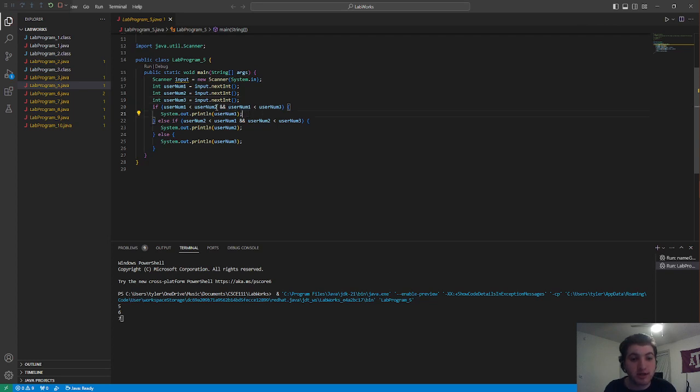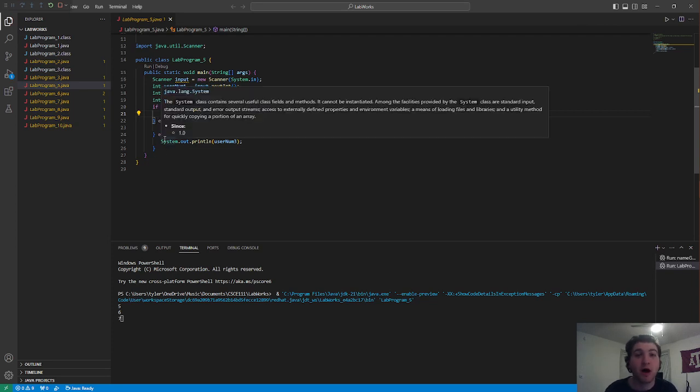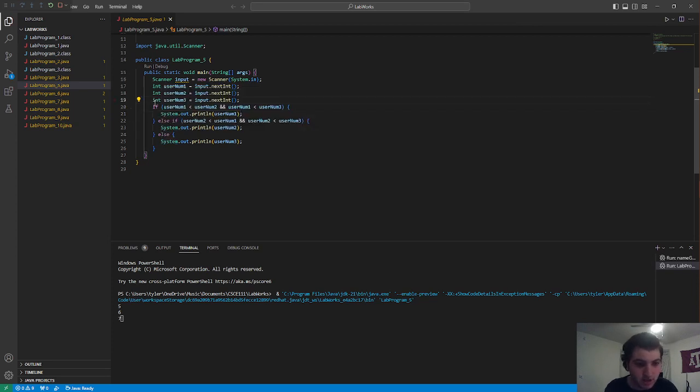Also note that if one of these conditions here is not true, then it's not going to run this if statement, but instead go ahead and check this else if statement and see if that's true. And if that else if isn't true, then it's just going to go ahead and run this else, since there's no other possibilities within this code.